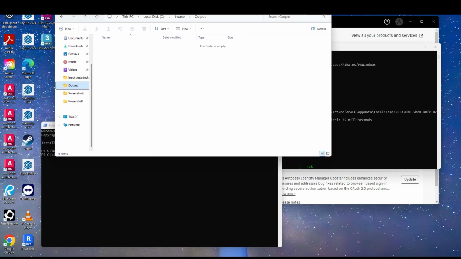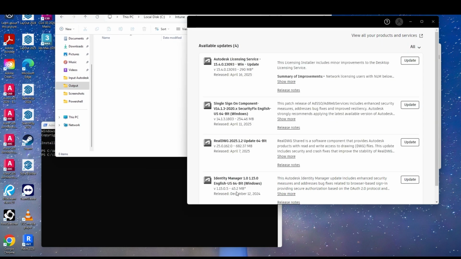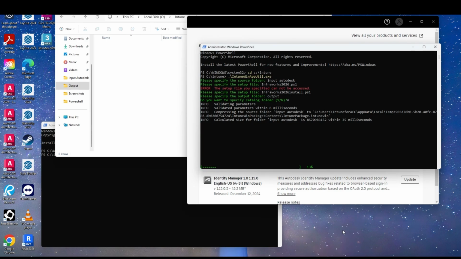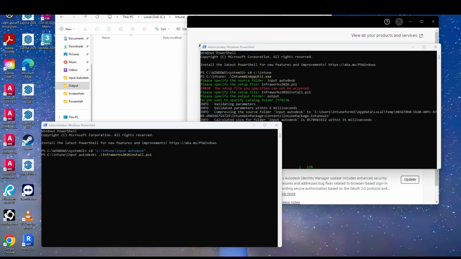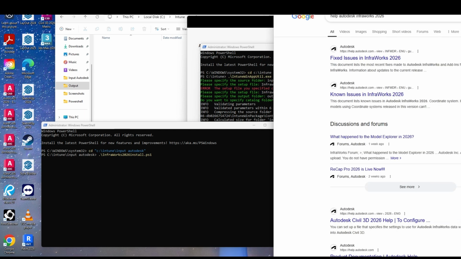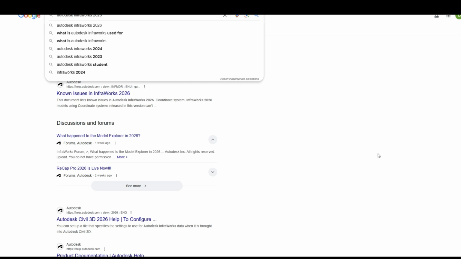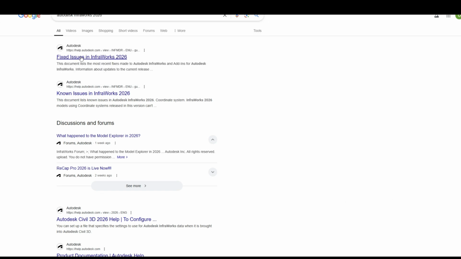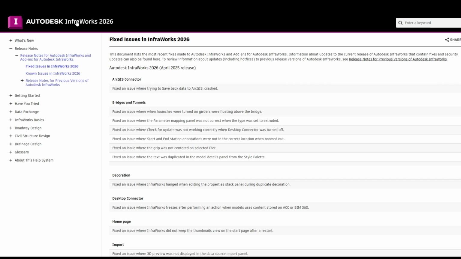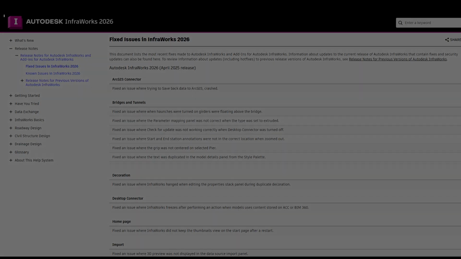Slide this over just a little bit. And then just because we're prepping, we will go to help. So we're going to go to the Autodesk InfraWorks page.